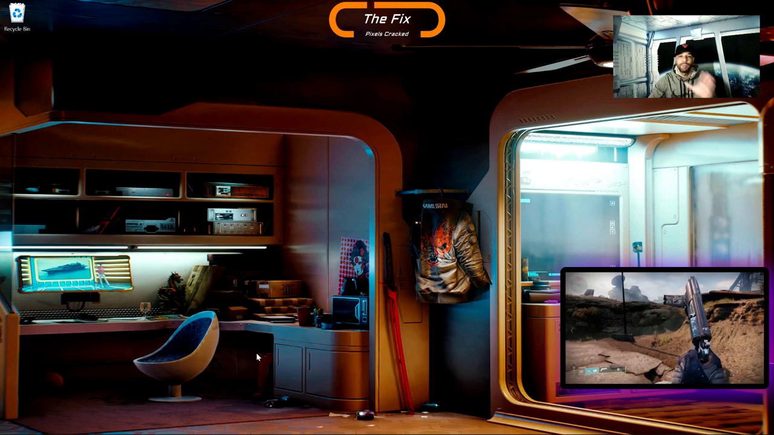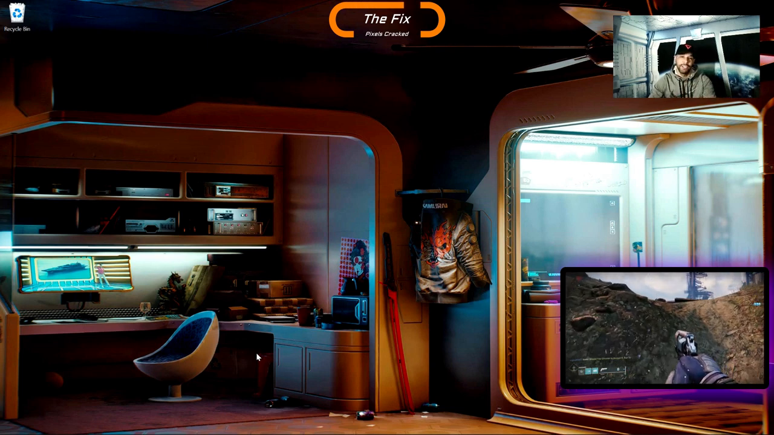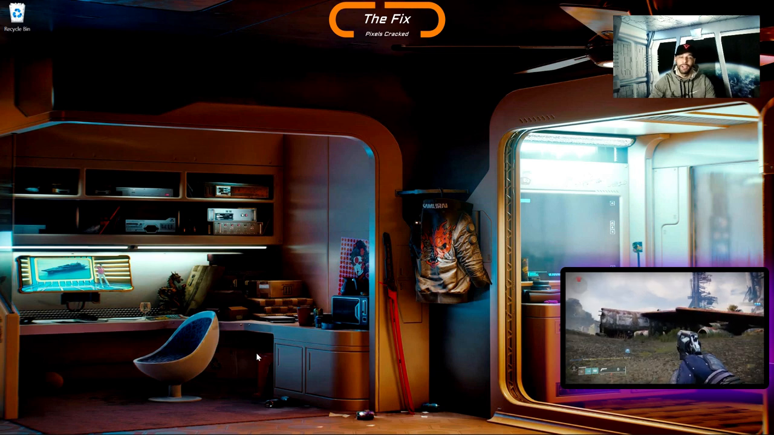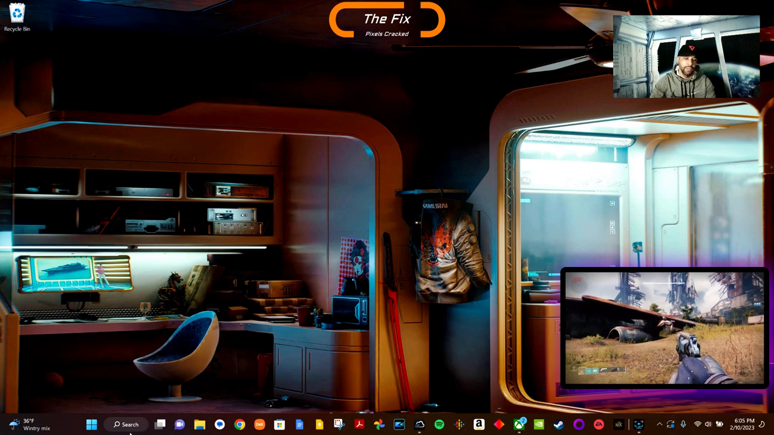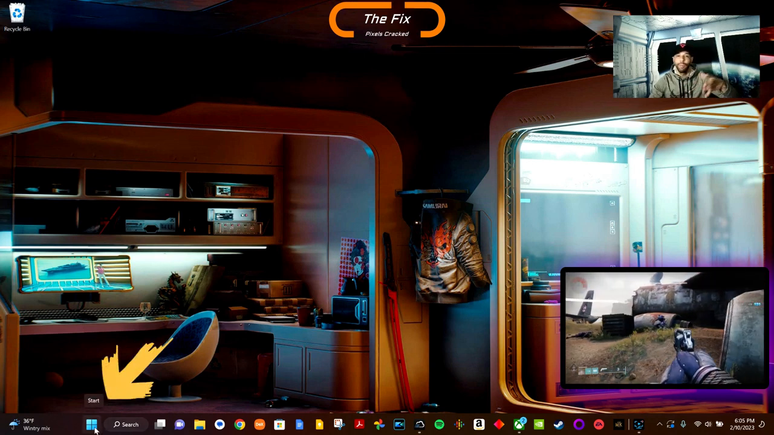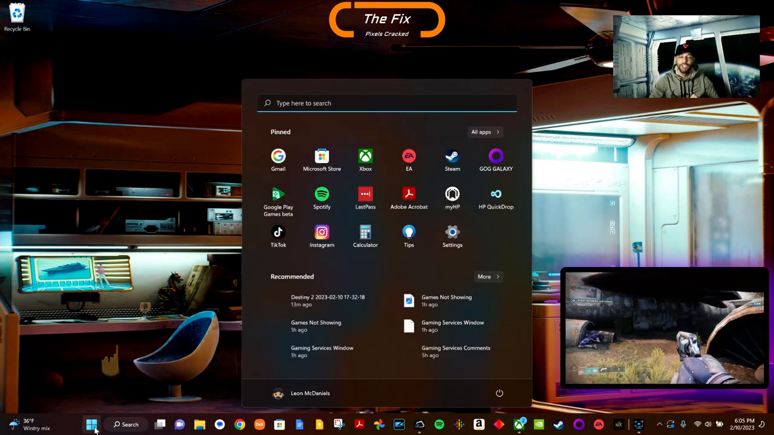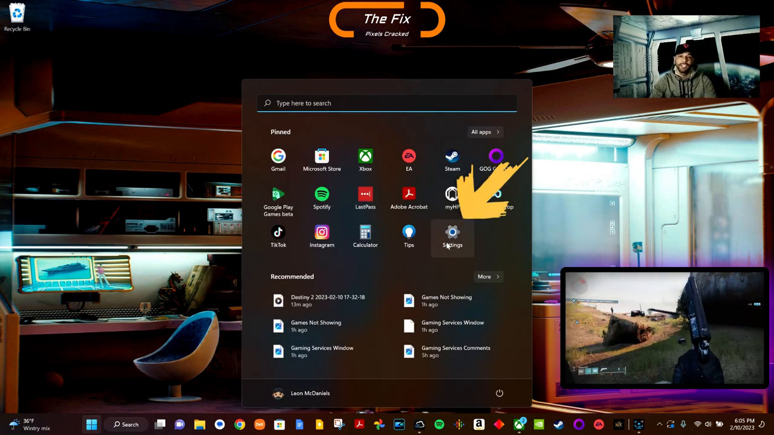You can see how my taskbar disappears. If you would like to know how to do this, I did make a tutorial on it, and you can find it by clicking on the card in the corner of this video. But again, we're going to go to that taskbar, look for the start icon. It looks like a window panel that's divided into four sections. We're going to click on that, and then we're going to look for our settings icon.